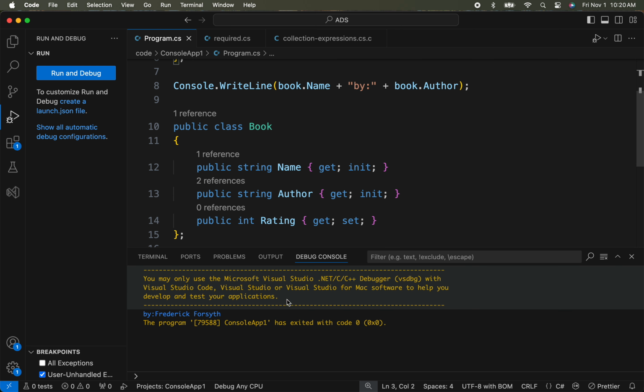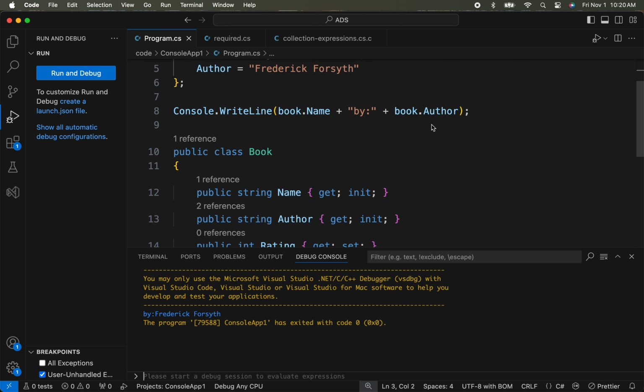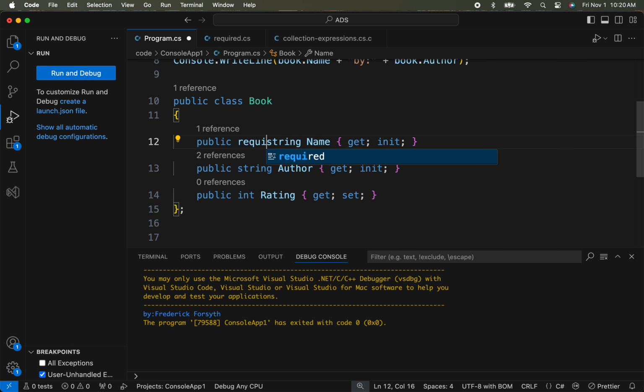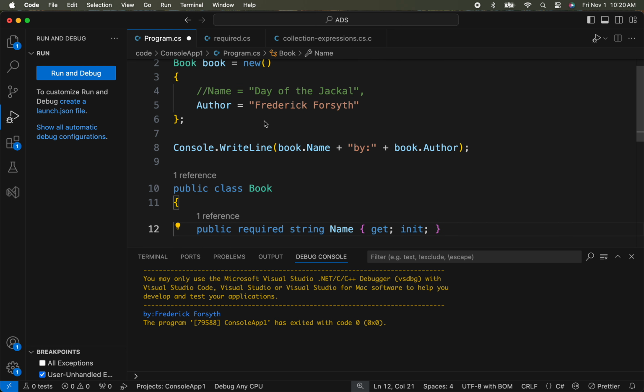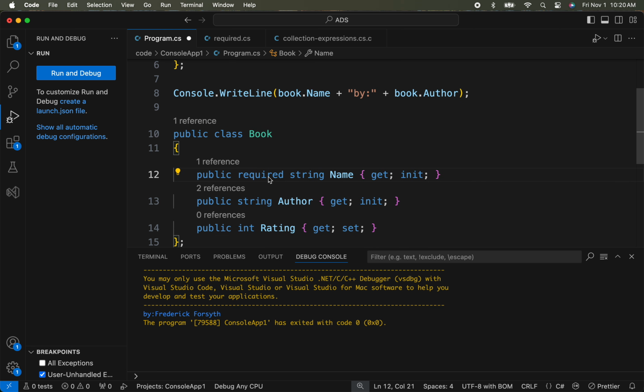And if I run this program, you can believe me, it will just say by Frederick Forsyth here, because book.author is the only thing that's there. So let's say you wanted to make this a little bit more robust, and you want to say that the name has to be there and it's required. And as you can see, I was not initializing the name here, but I did add a keyword called required. So let's see what it does.